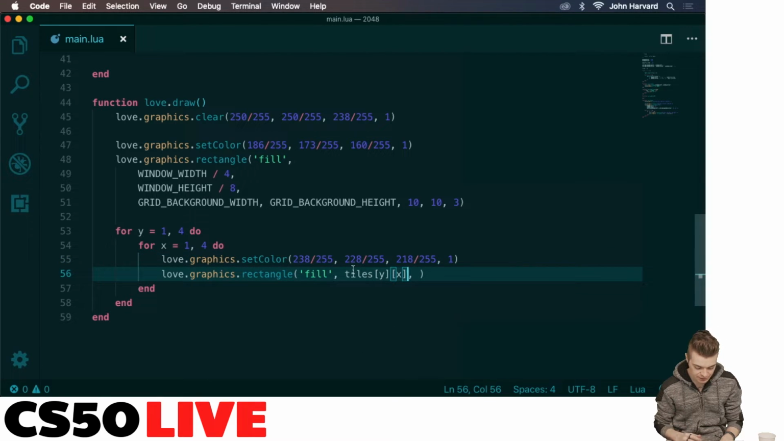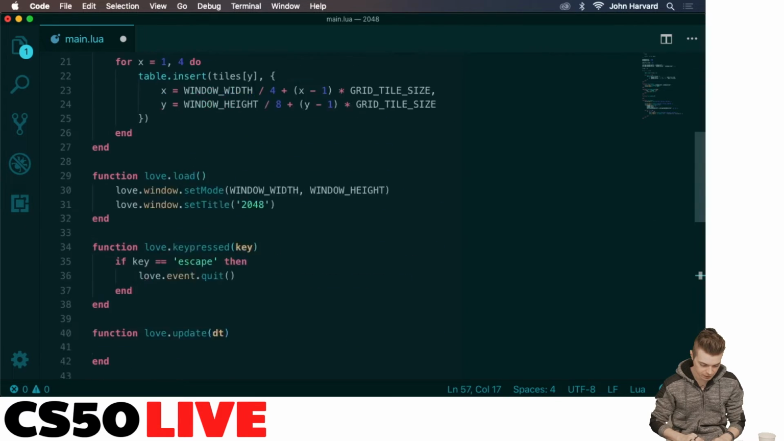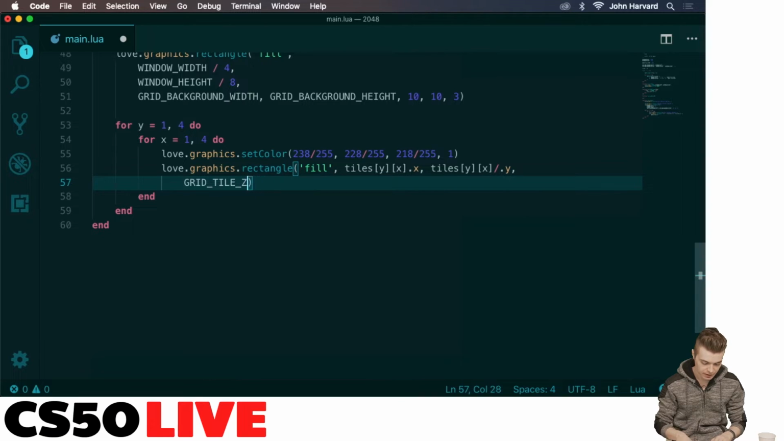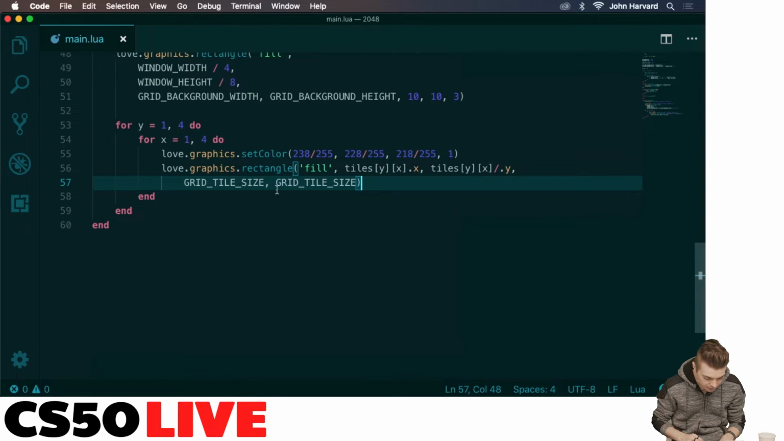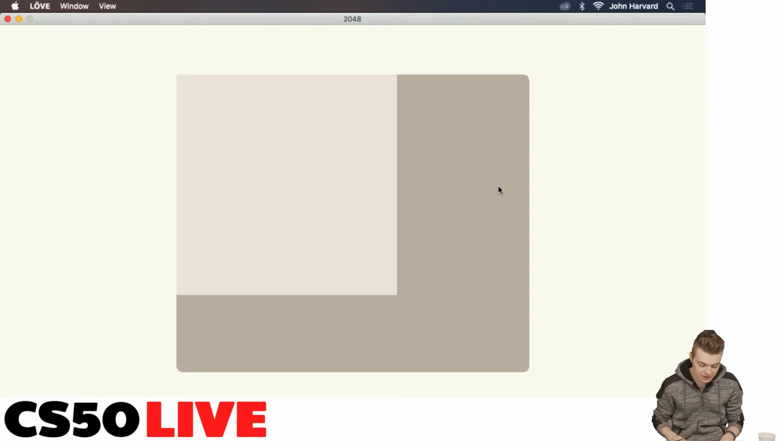But now we can say fill, and this is going to get an x and a y. So we can do tiles y x .x, tiles y x .y. And then, again, this can just be grid tile size, whatever it is. Yep, grid tile size. Oh, I have a dot somewhere that I shouldn't. Oh, whoops, I put a slash there by accident. So now we do indeed have a sort of matrix of tables, or of tiles, right?